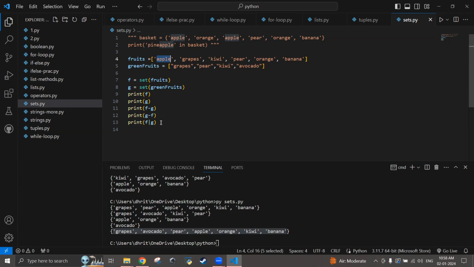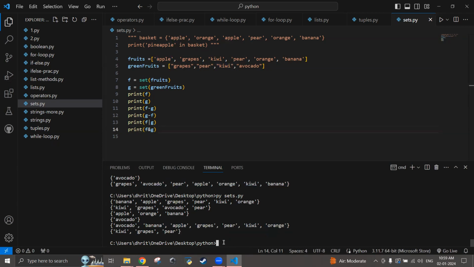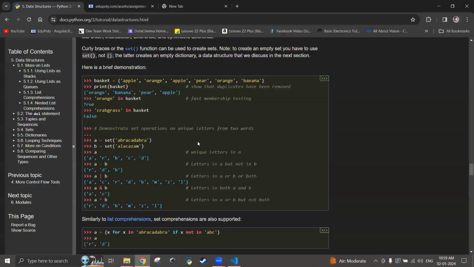But when I write this F and G, this will not work for apple, because apple is not there in both the sets. In both the sets, what do I have? I have grapes, I have pear, I have kiwi. So those are the only values I should get in the F and G set. So I got kiwi, grapes, and pear only. Fine.